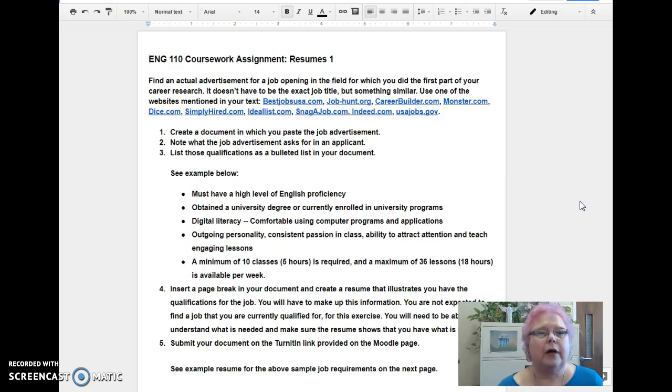And you can use one of the websites that the text mentioned, this Best Jobs USA Job Hunt. If you want to use the same job that you already found for last week and that you posted on the Padlet, you can use that same job. If you'd rather use another one, you can use another one. But you're going to create a document in which you paste the job advertisement. So if you're going to use the same one that you did for Padlet last week, you're going to take that same job and paste it into your document.